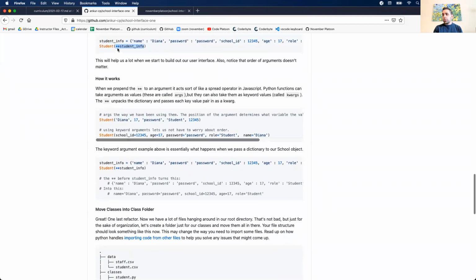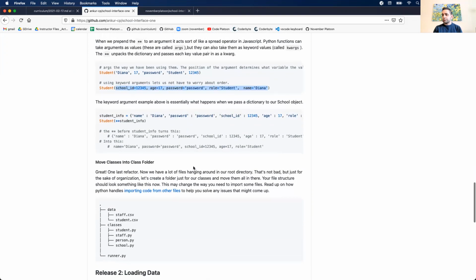To see that in action, let's look at it. When we use the double asterisks with student info, it breaks it up into something that looks like this, where you have key and value pairs. The key is the parameter that you want to assign to when you're calling a function, and the value is the value that you want to pass to that parameter.